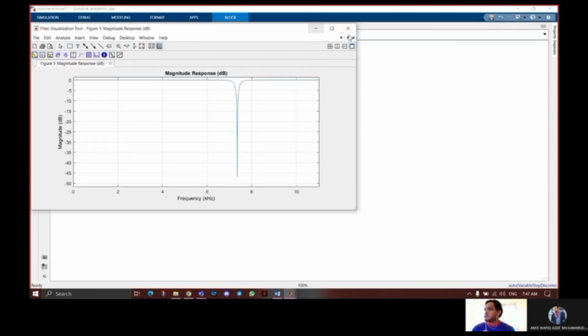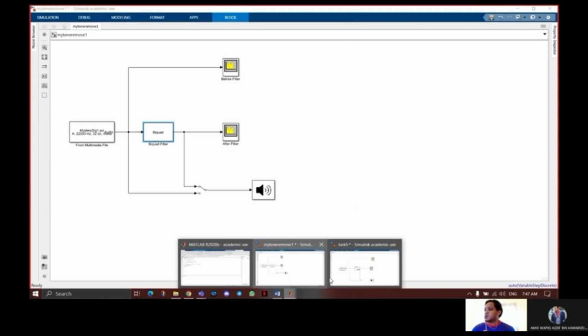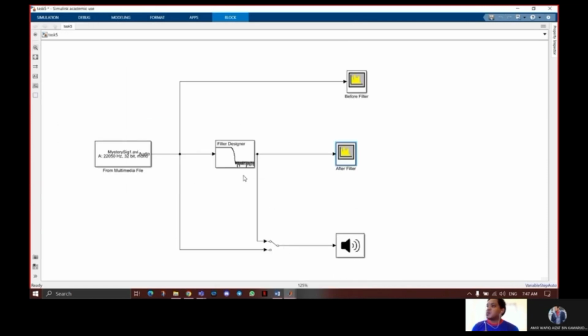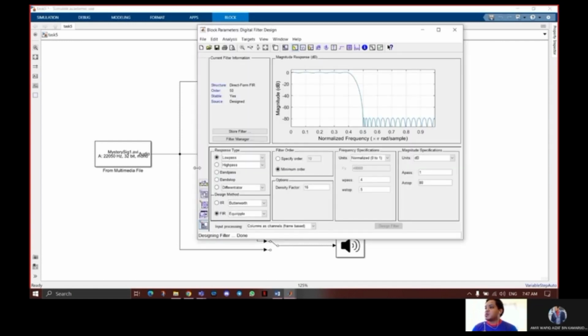Okay. Next, I use Task 5 from Lab 5. Okay, from the lab, we use low pass and the design method is FIR.